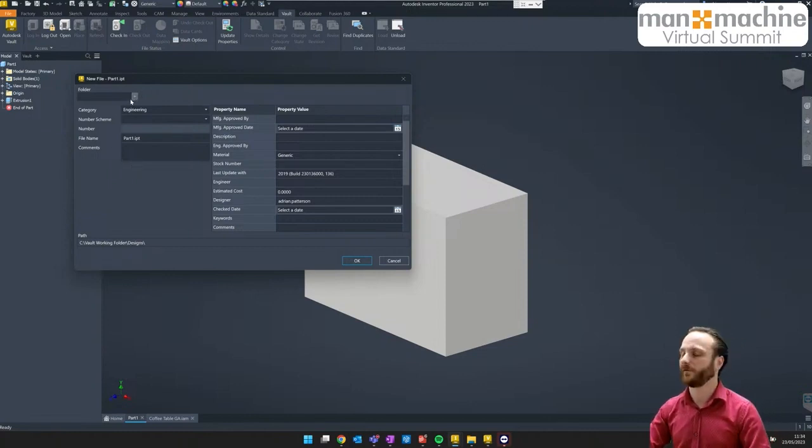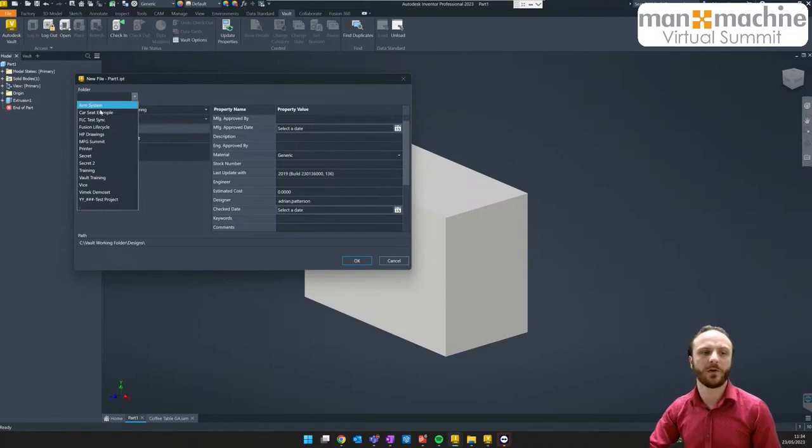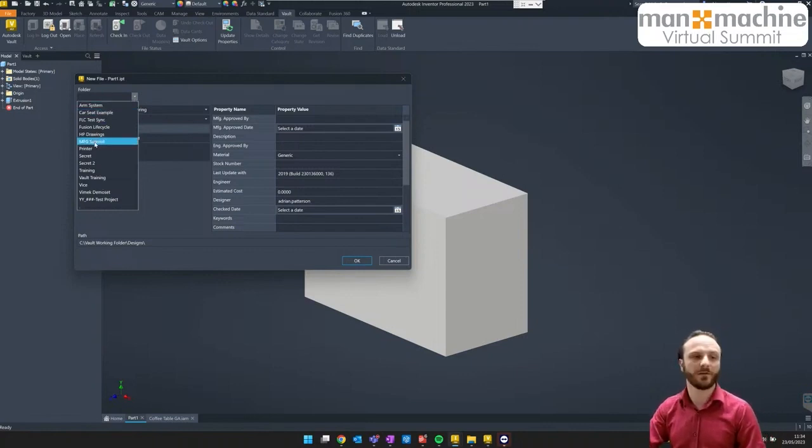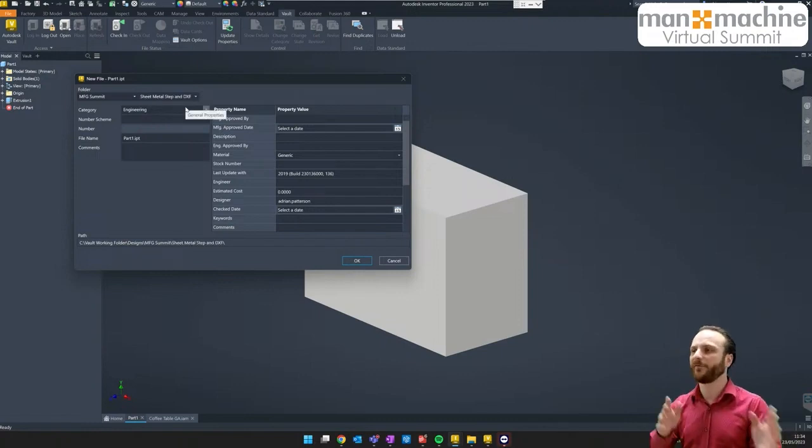So I choose the folder in the Vault where I'd like to go, not by saving it to my working folder and then checking it in. I'm actually choosing the location where it's going to be saved through what we call breadcrumbs up at the top. So at the top you can see it's listing all of the folders that I've gotten here, so I can go to MFG Summit, for example. I can go into my sheet metal step and DXF folder that I've gotten there, and for every subsequent folder it's just going to keep leading you along like breadcrumbs, hence the name.